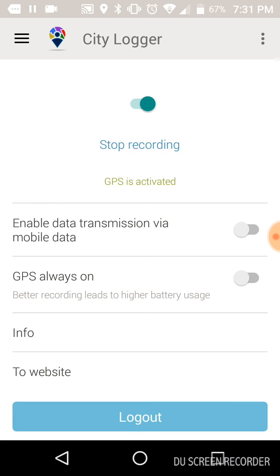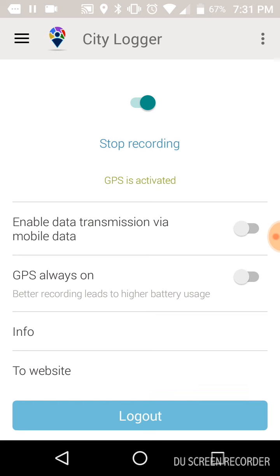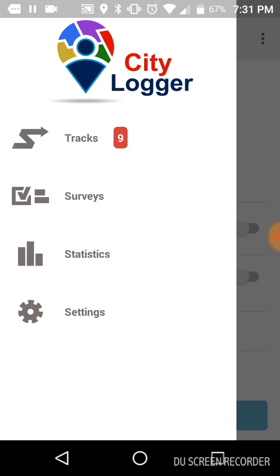Once the app launches, you're probably going to be brought to the settings page. This is probably what your settings should look like. So you should be recording. You don't necessarily need to have enabled data transmission via mobile data because everything's going to be sent via Wi-Fi, and you don't need to have GPS always on. So we're going to go to the hamburger menu on the side, and then go to the Tracks tab.